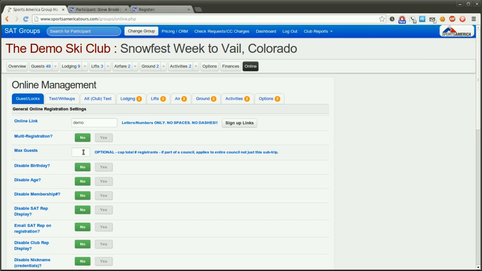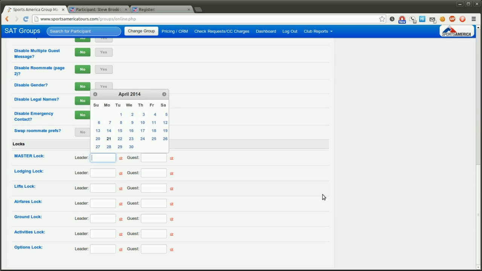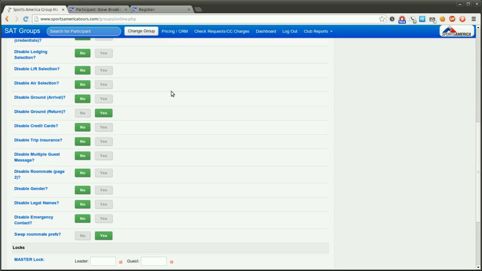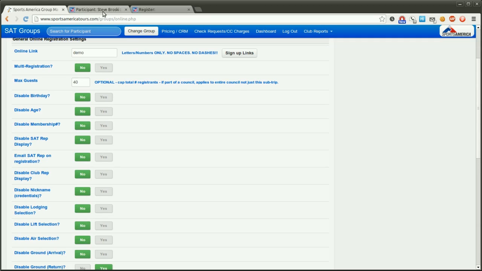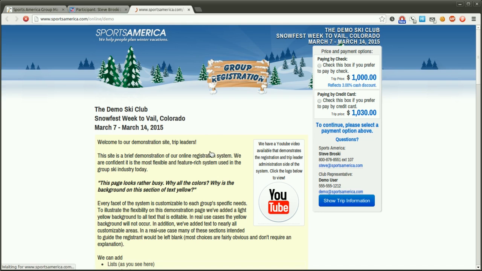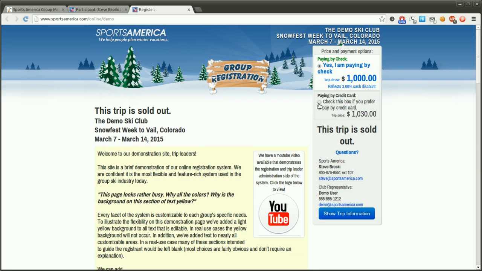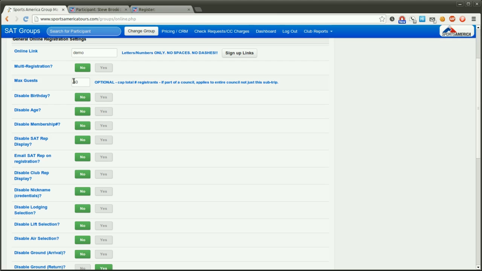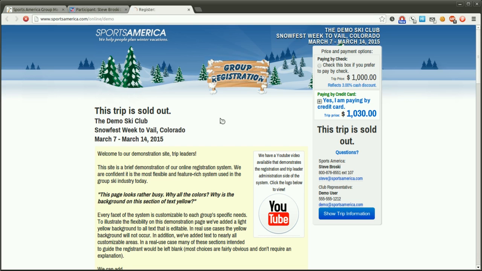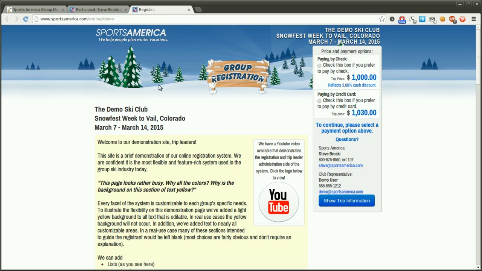We can set the maximum number of guests allowed to register for the trip. Currently we have 49 guests registered, so if I set the max to 40 and we go back to the trip registration page and refresh, you can see it's now sold out, and regardless of their choice, they do not have the ability to continue. And now they can register once again.